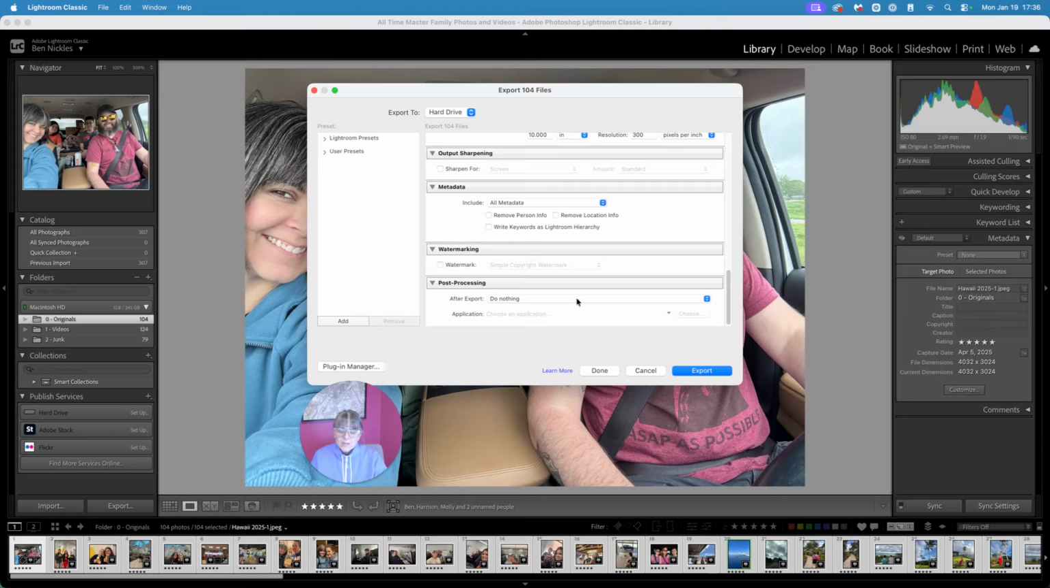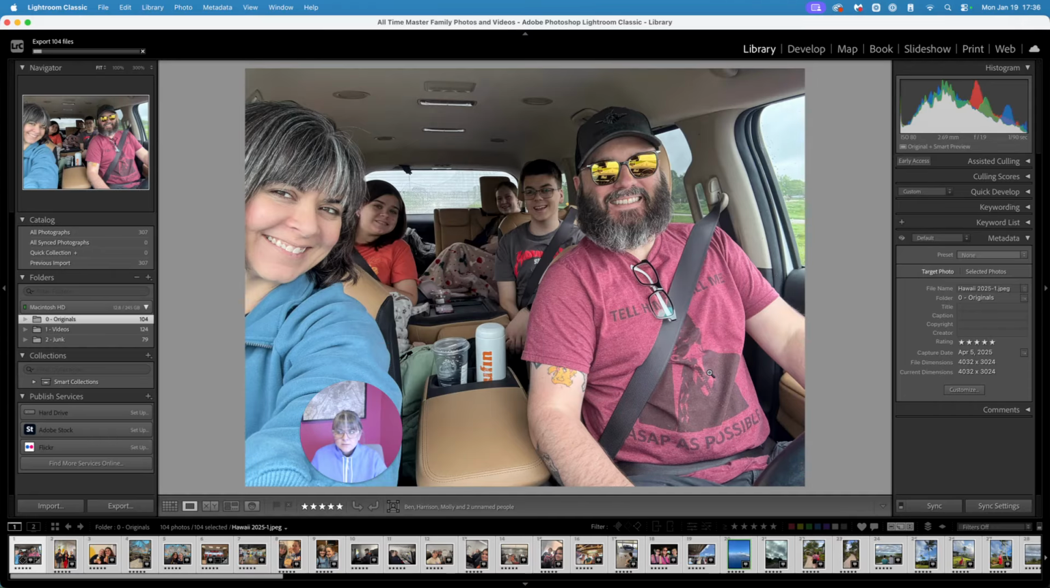Okay, and after export, I usually say do nothing, because if it shows in folder, it's just going to open up in your folder on your computer, whatever. So if I do this and I say export, then it's going to sit here and export all 105 photos, and they're all going to be 8x10 size.